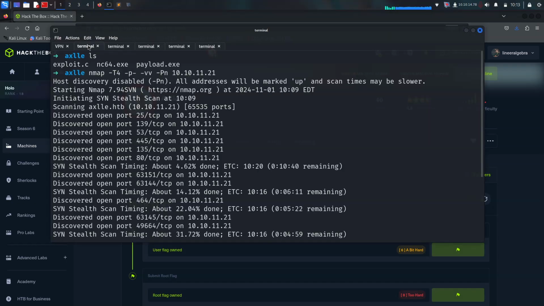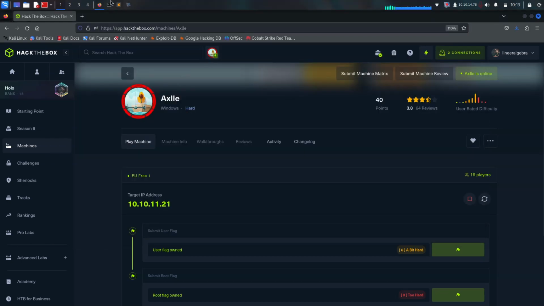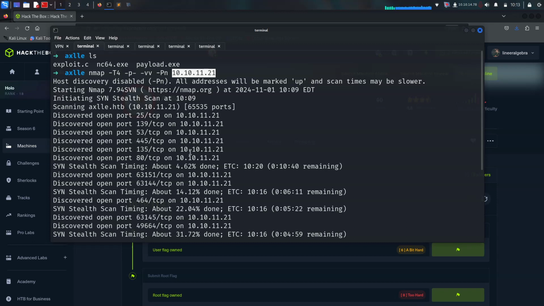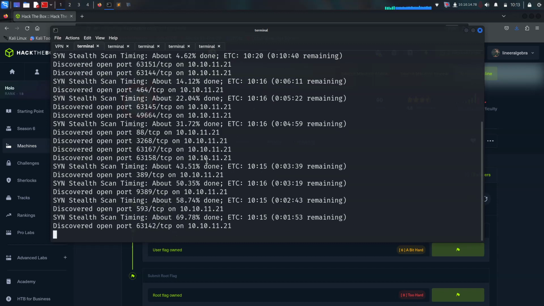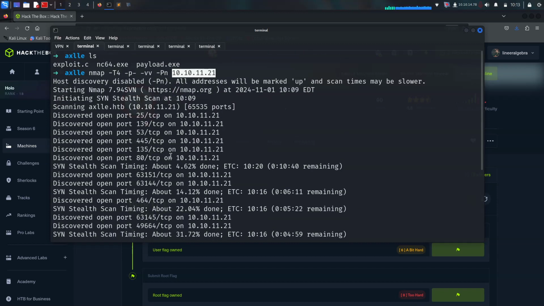As always, we are starting with Nmap. Generally, I'm using -T4 and -p- to scan all ports, and -vv for double verbose, and giving the IP address of the target system. There are a lot of ports open here, and we can understand this is actually an AD box, but there's something different.